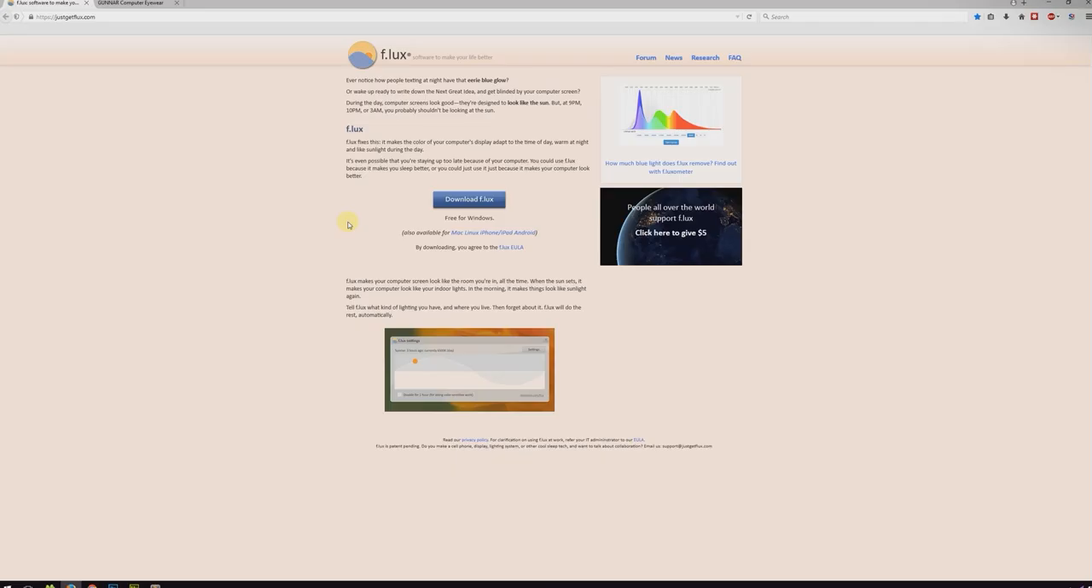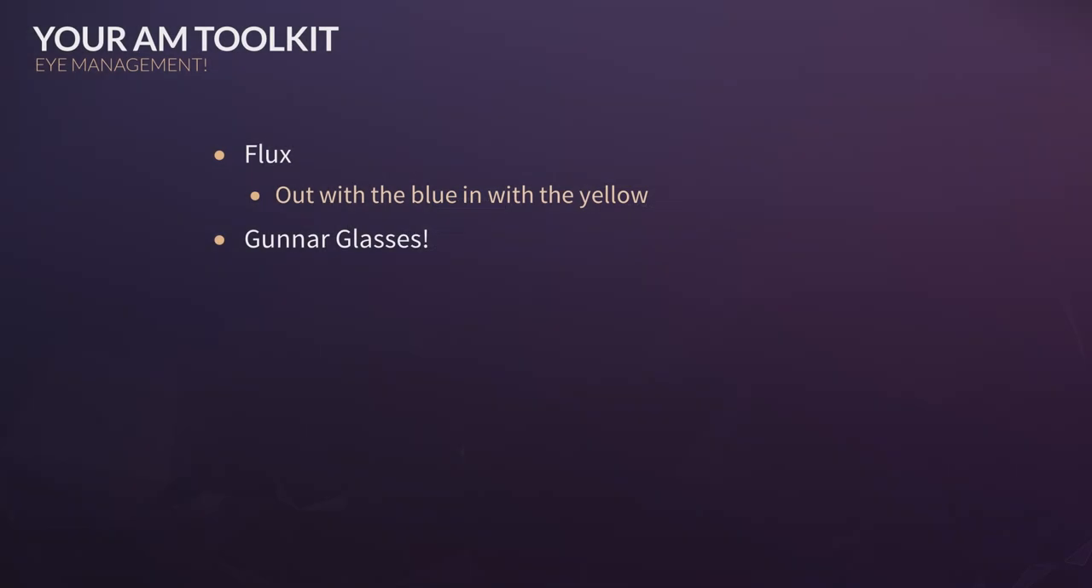Just be aware that if you're doing color-sensitive work, like making ads, for example, it's going to distort the actual appearance of the ads to you, so you might not actually be making things the way you want.